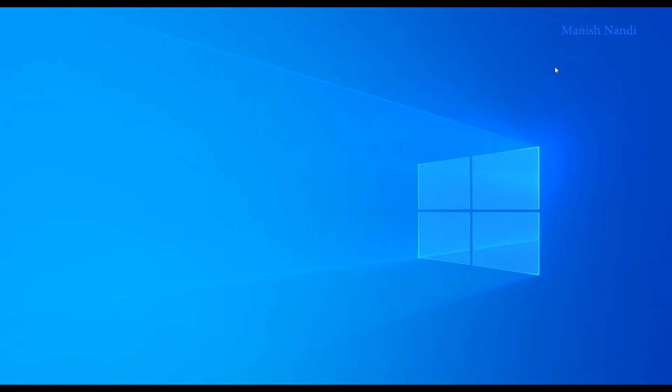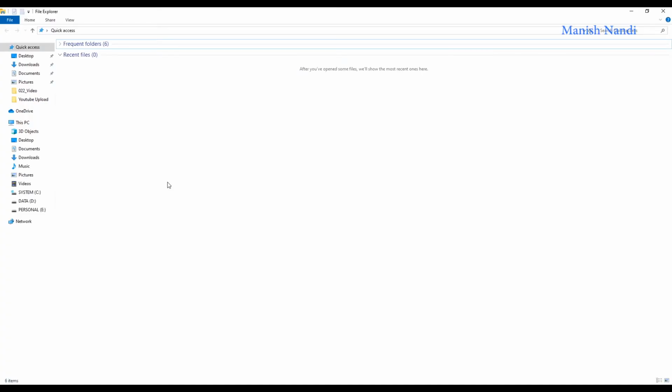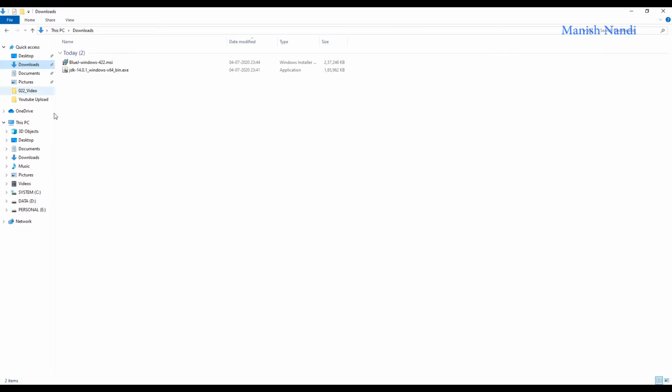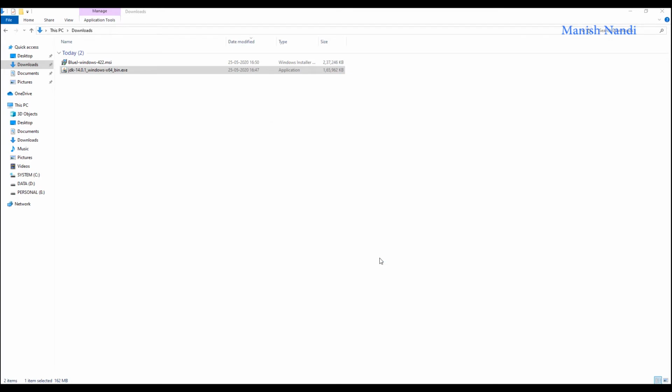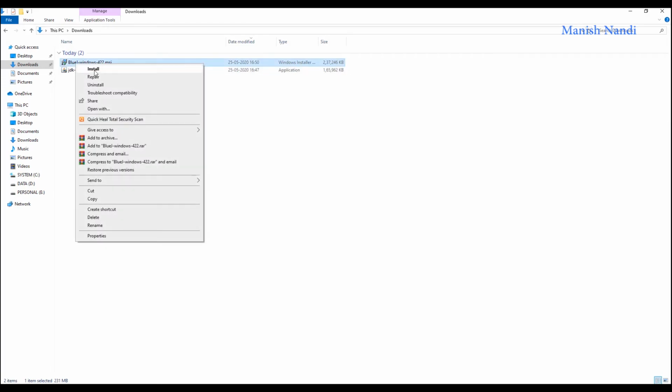Close the browser, go to the C drive and the downloads folder. First, you have to install JDK. For that, right click on it, run as administrator, next, and let it be installed. JDK installed successfully. Now install BlueJ.